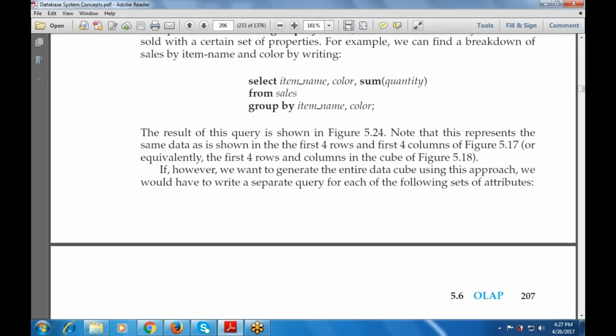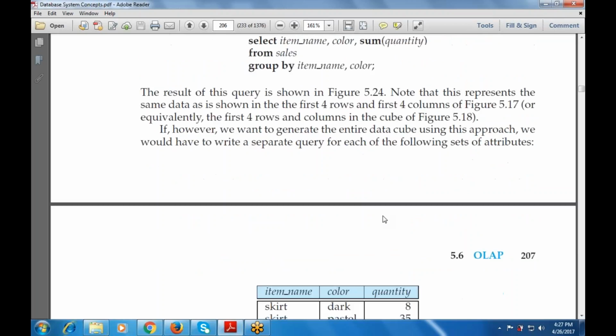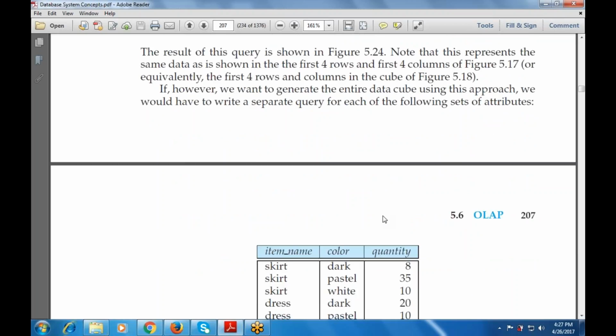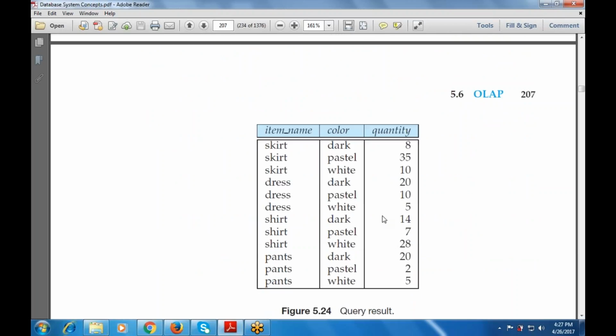However, if we want to generate the entire data cube using this approach, we would have to write a separate query for each of the following sets of attributes. Each query for each attribute. So this is the output.